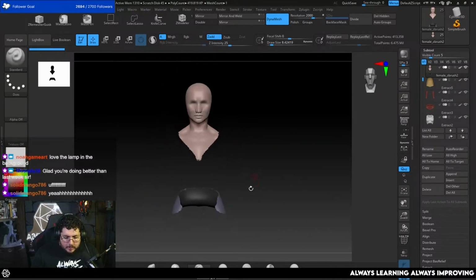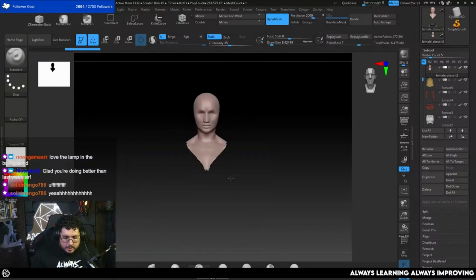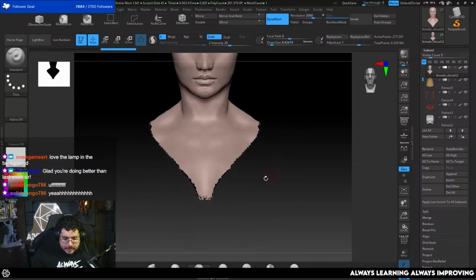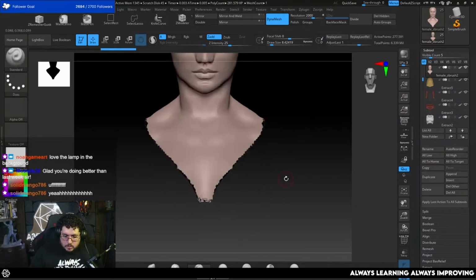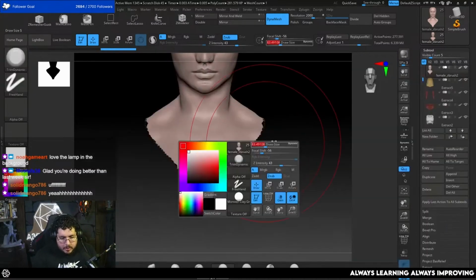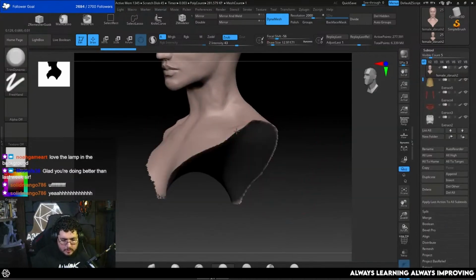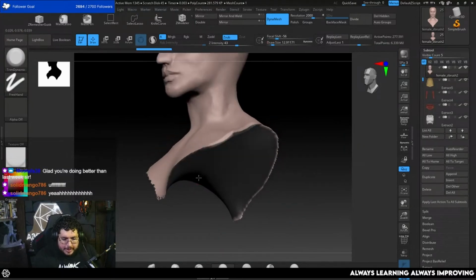Let's do a little bit of cleanup first. As you can see, we have this thing right here. Let's delete that, and we're gonna say delete hidden. And I hate when we get this super horrible border. So what I'm gonna do is grab my trim dynamic brush, and we're gonna start flattening that border.